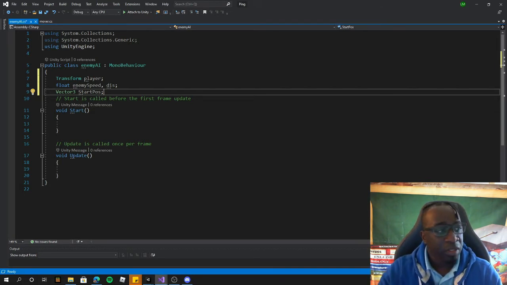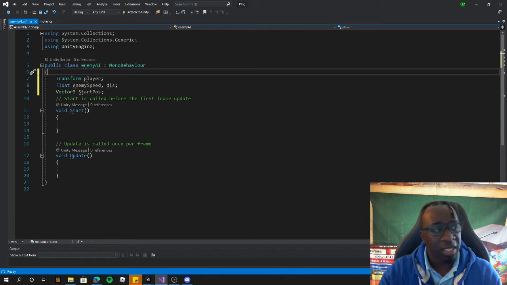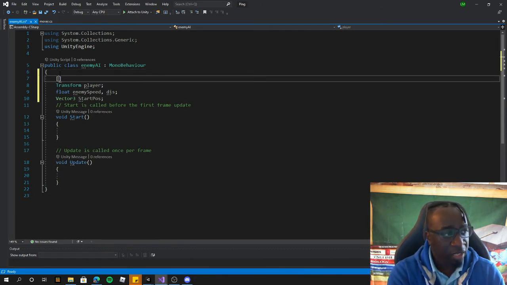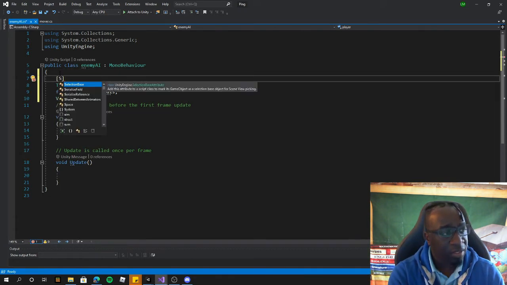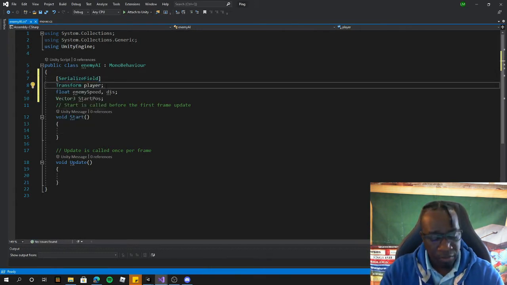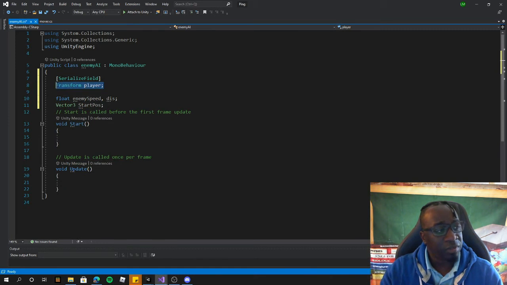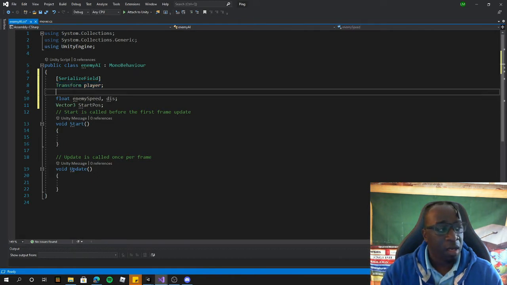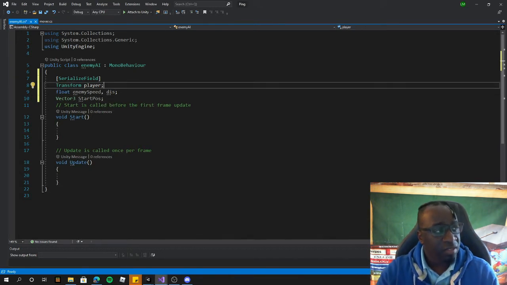All right. Now, like I was saying earlier about a private variable, if you wanted to be able to just drag it and connect it in the inspector, you can use the open and close brackets here and type SerializeField, and then the variable right below SerializeField will be visible inside of Unity without it having to be public. So if you want to try that, once you hit save, I'll show you.